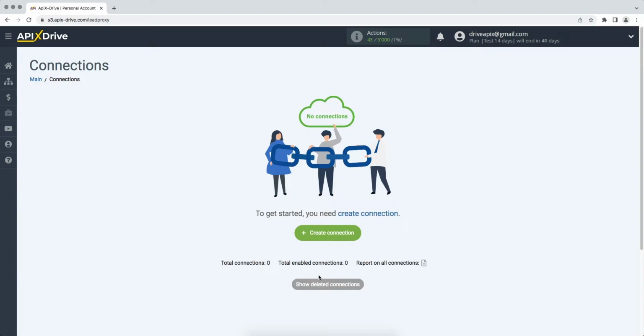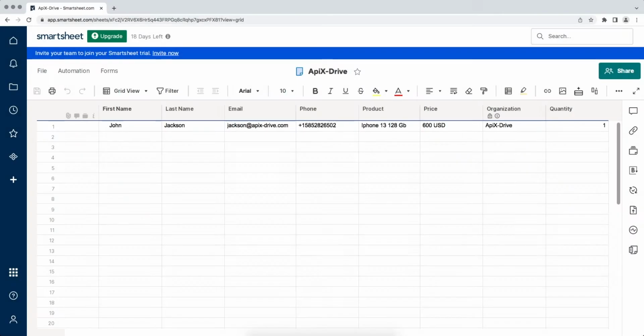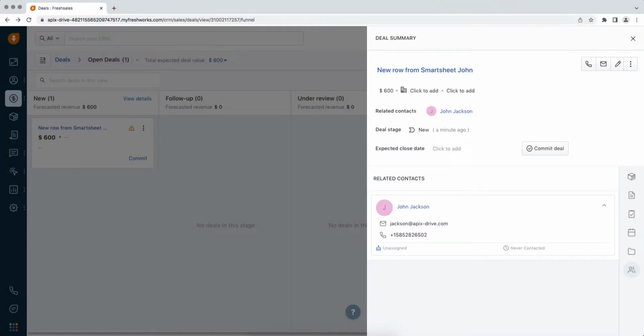Today I will tell you how to set up uploading data from the Smartsheet system to Freshworks. This is necessary to automatically transfer new rows from Smartsheet to other systems. For example, in Freshworks, create new deals every time a new row is added to Smartsheet. It is convenient to store, process and interact with them in every possible way in the future.